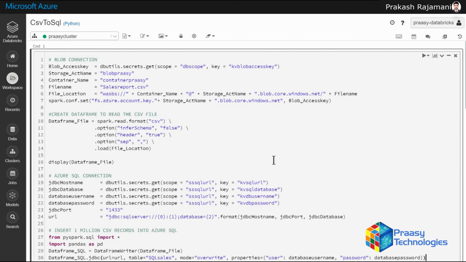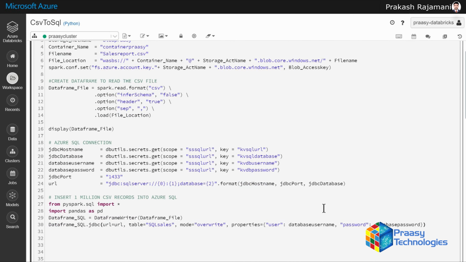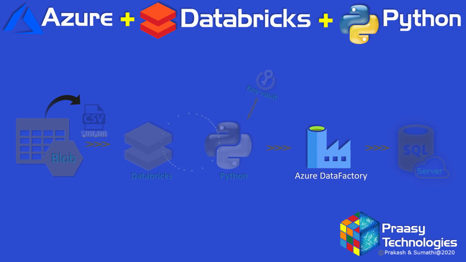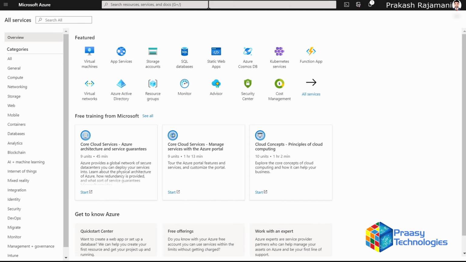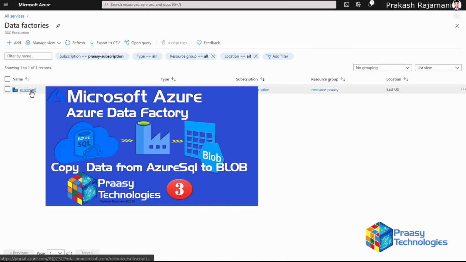And now we are not going to execute this entire code here. So we are going to use Azure Data Factory to execute this. Databricks and Python part is ready. Now we are going to create a new Azure Data Factory. In the Azure portal, we are going to search for data factories. Click on data factories. If you want to create a new Azure Data Factory, please refer to my earlier tutorial. The link is in the description below.